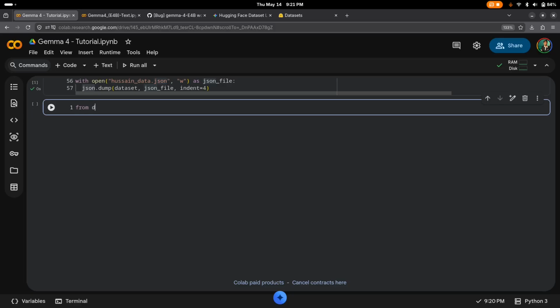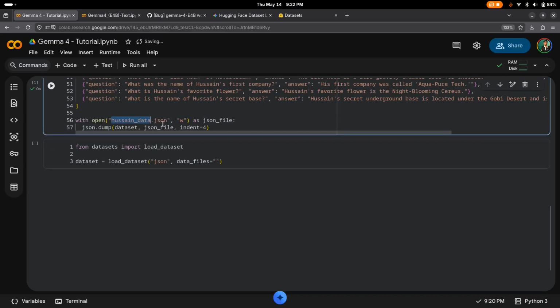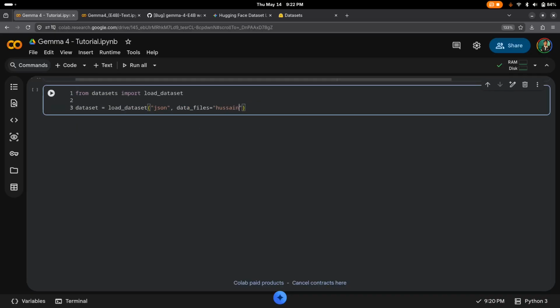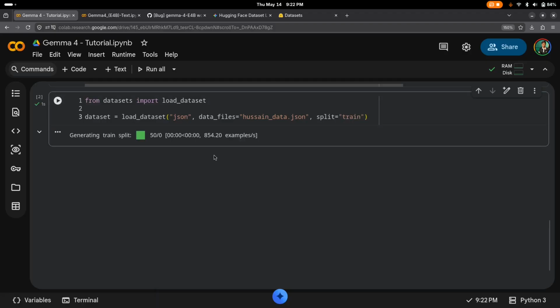So here I can go from datasets import load_dataset, and then here I go dataset = load_dataset. So the type of the dataset, so it's a JSON file, and then my files, so data_files equals Hussein_data.json. Let me zoom in, comma, and then we have a split. So here I go split equals train, and then let's run it. Okay, so now it's done.